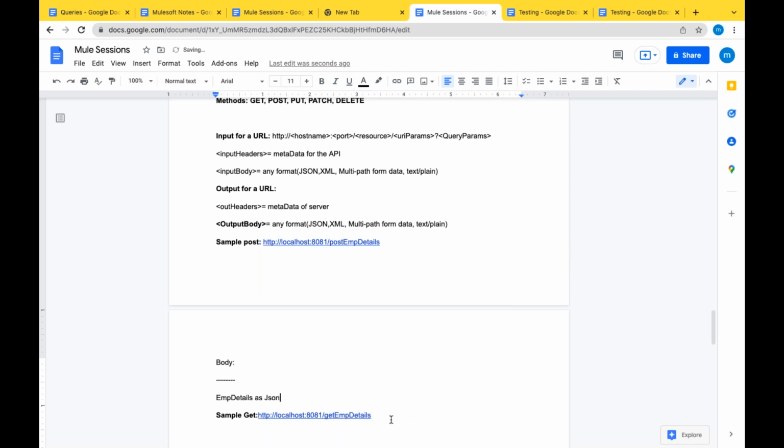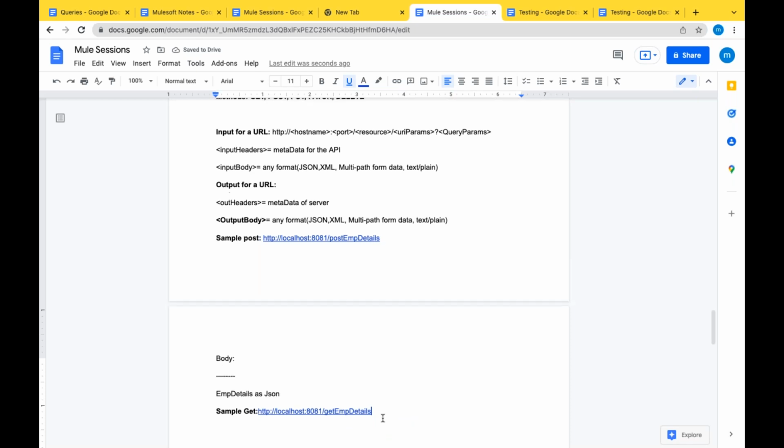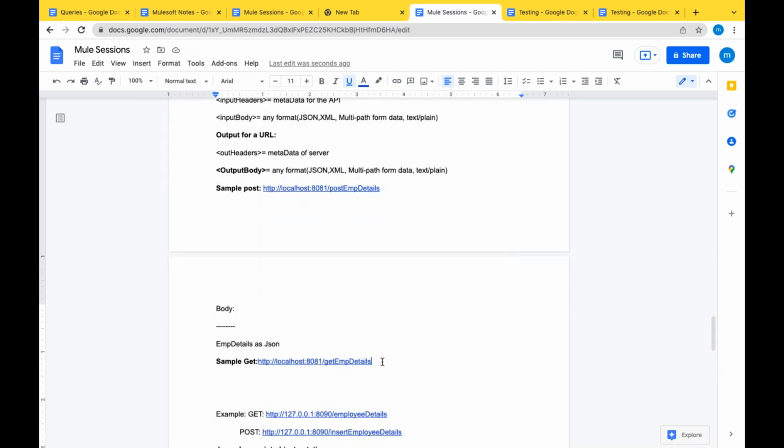Getting employee details, I need not give any inputs or any body. So my output body will be JSON with a list of all the employees, all the employee details. Correct? A list is nothing but an array of employee details. You'll get an array of employee details as the output JSON.